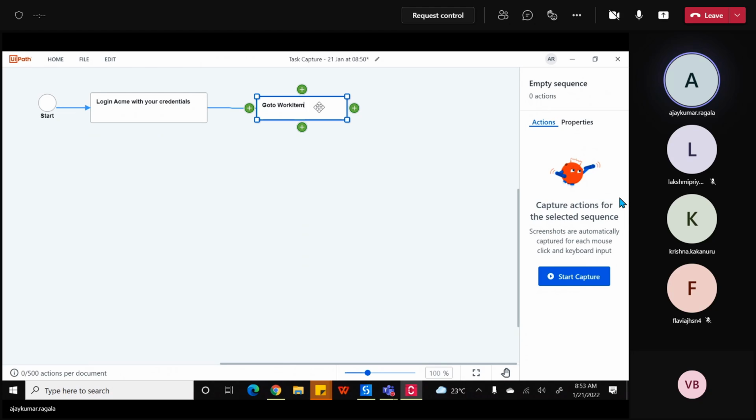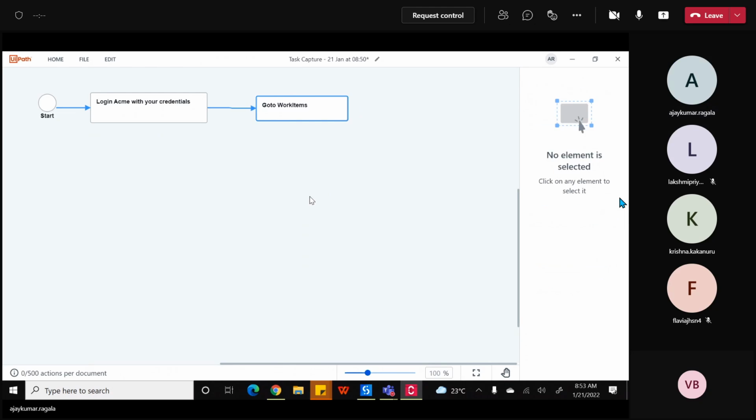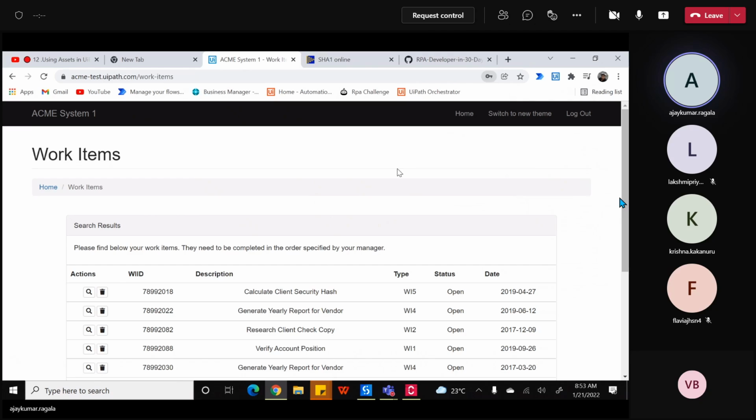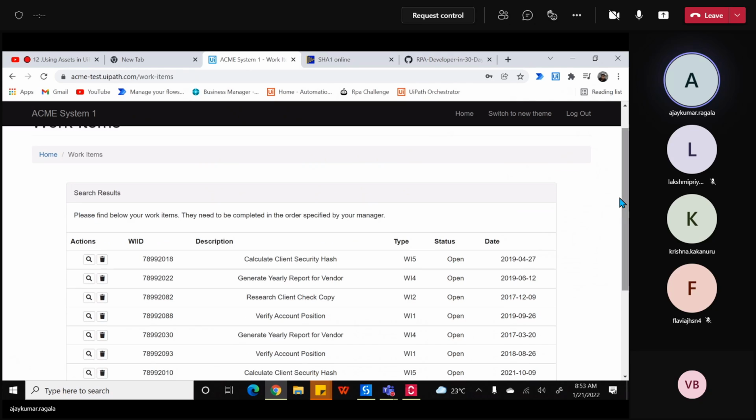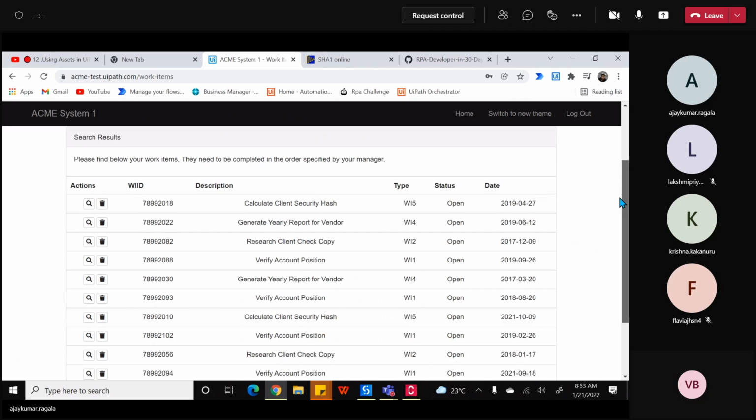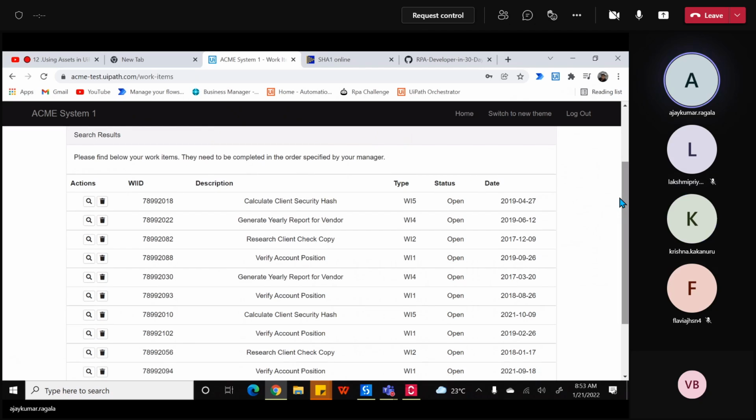Work items. So go to the work items. In the work item, we need to filter the work item file. Before filtering, extract all the data.